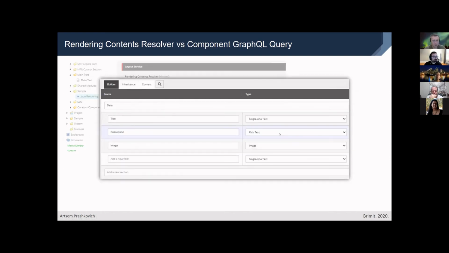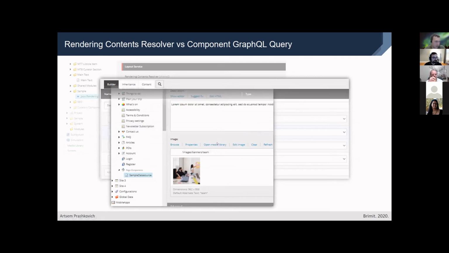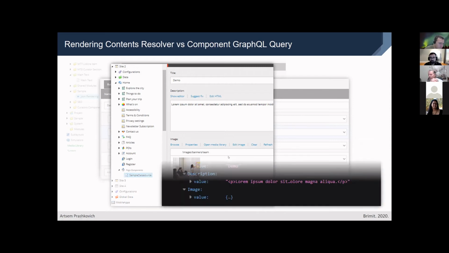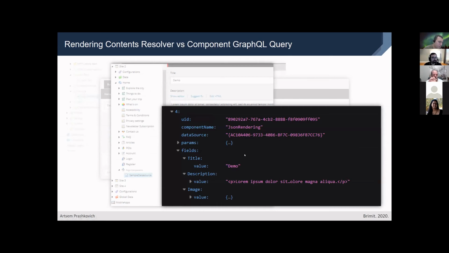I have created a data source template with 3 fields: title, description, and image. And I've created an item based on this template. And I have added the component to the page and chosen the previously created data source item as a data source. And when I request the page from the layout service, I see the JSON that I get for this component. We can see the title, description, and image, the 3 fields that we have in the data source, and it is how it works by default.